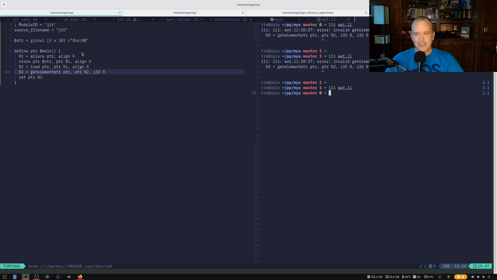I think there's something different about this global string than when I had allocated the space on the stack, and I don't know the difference yet, but I do know that 1 0 here, dereferencing the pointer one time, works here, whereas before I had to dereference it twice, to have a 0 0. Okay, so there's that.